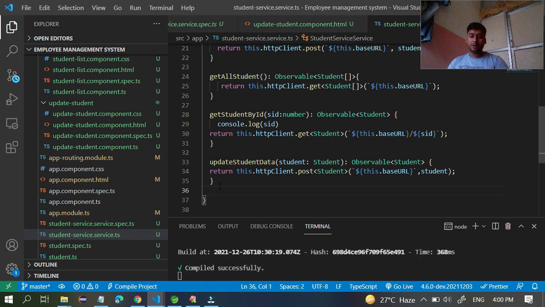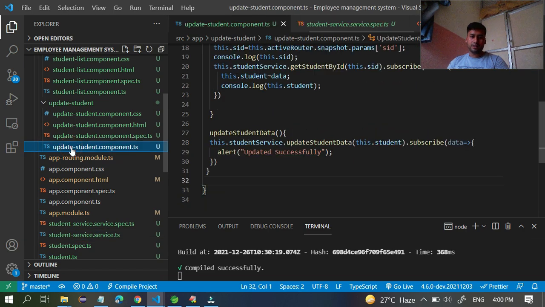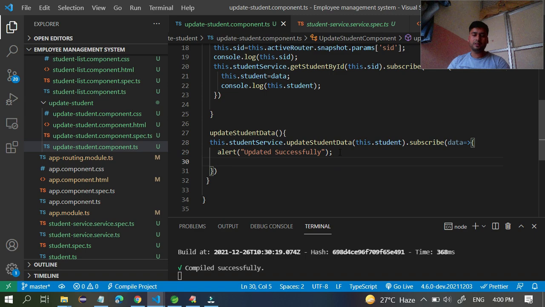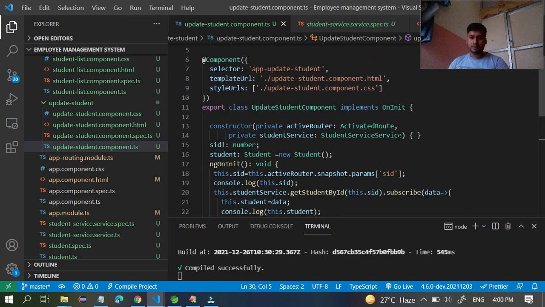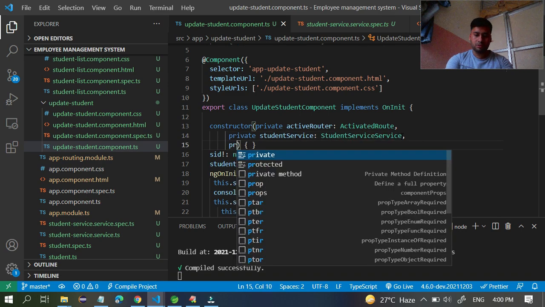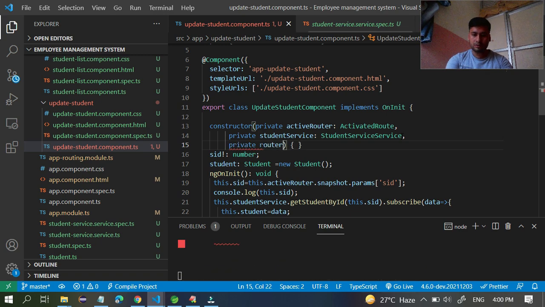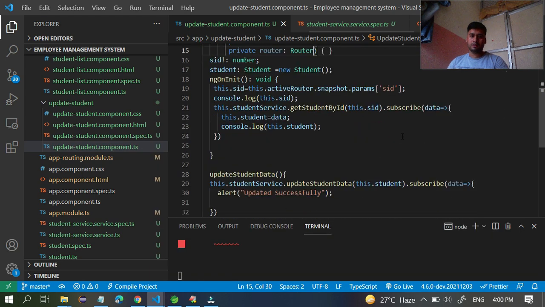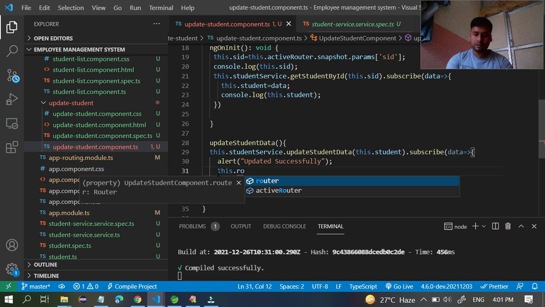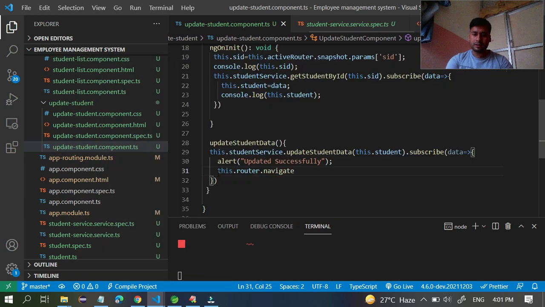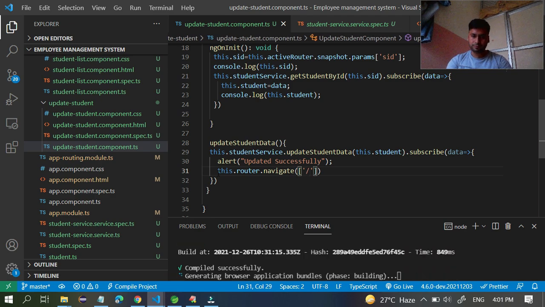One more thing we need to do is go to the update student component, and once it is saying updated successfully, then we have to redirect to another page. So you need one router here. We have active router, but I will create one more router. So private router colon router. Through this router we can call this dot router dot navigate, and inside the navigate you just need to pass in single quote one slash. Otherwise you no need to pass anything, it will be fine.